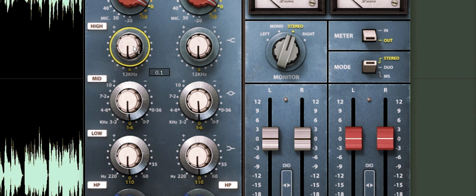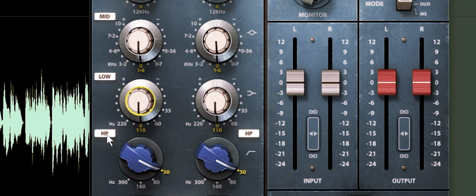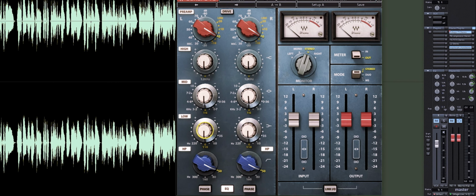You can see here 0.1. I've boosted a high shelf at 0.1, very subtle. I've pulled back the mids by 0.2. Mids would be around 1,000, 2,000, 3,000 hertz. And I boosted the lows by 0.1, and I added a high pass filter at 50 hertz. So nothing too crazy. I'll let you guys listen to it before and after.